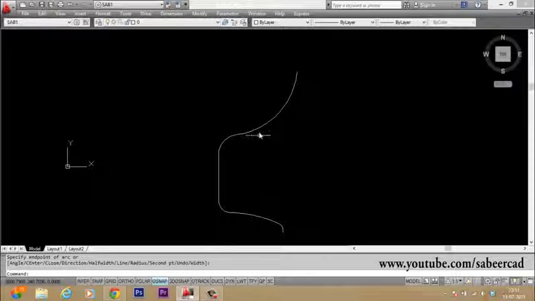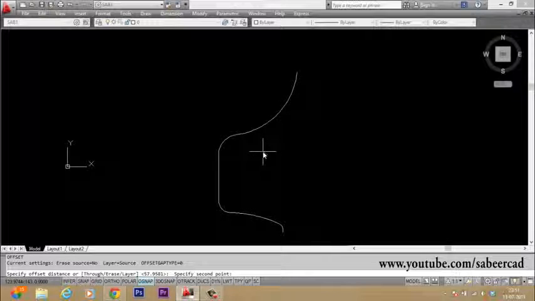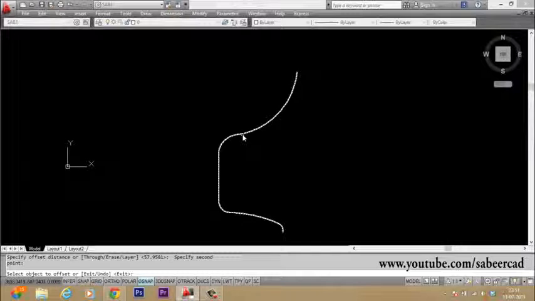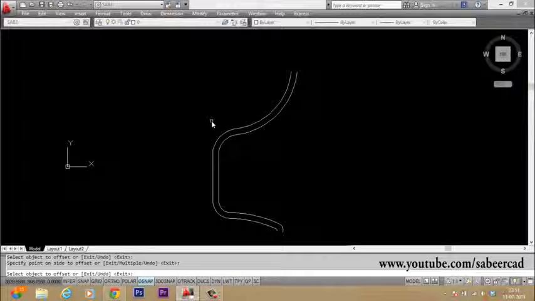Now I have to offset this. So I give offset command. Then I'll have to give an offset distance. So I'll give a small offset distance here by picking 2 points, or else you can give a value. Now this is select object to offset and this is a side.